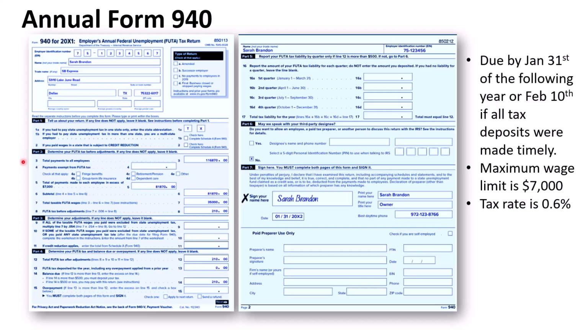Now in Part 2, Box 3, we list total payments, but list in Box 5 the amount that is above the threshold of $7,000 for each employee. In this case, $81,870. We subtract that amount from the total wages to arrive at the FUTA taxable wages from the payroll register. And we then multiply the taxable wages by 0.6% to arrive at the FUTA taxes of $210.